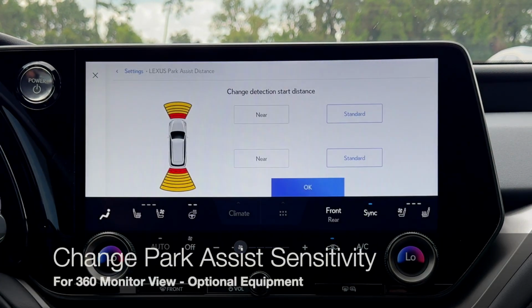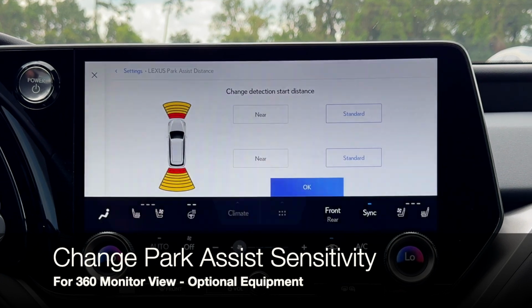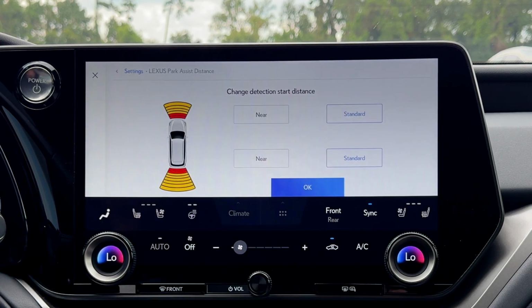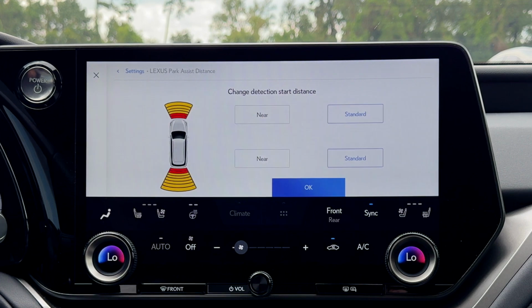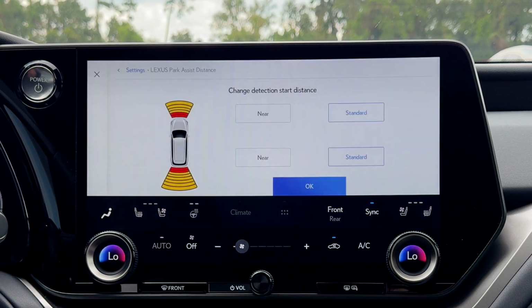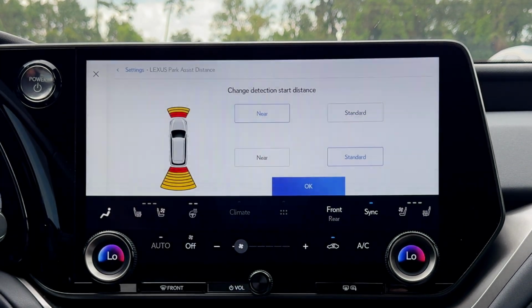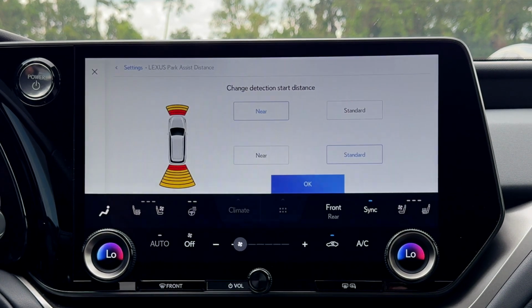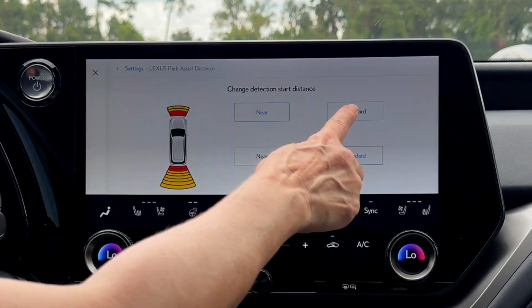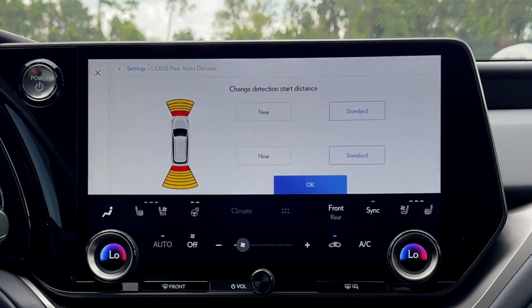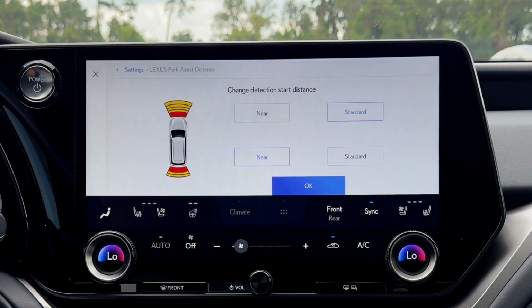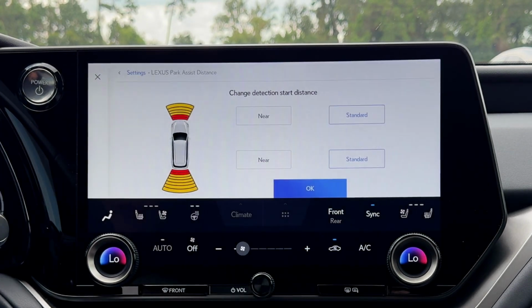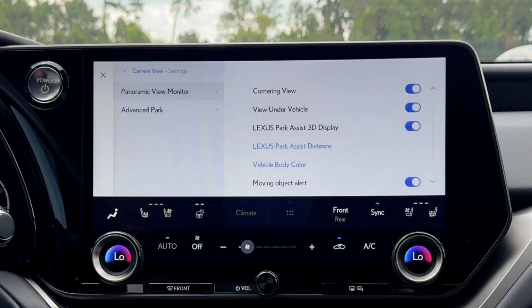You can also turn off or leave on the 3D display for the parking assist feature, and you can customize the distance or the sensitivity for the parking assist, how soon or late you would like it to respond. So do you want it to allow you to get a little bit closer? Depending on your garage, you may like that, or you can leave it at standard, and you can do that for the front and the rear of the vehicle. Just click OK if you've made a change.